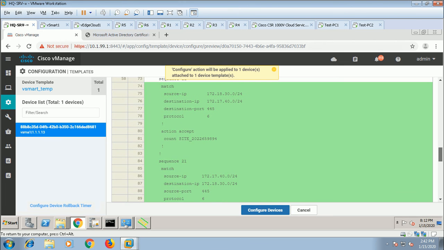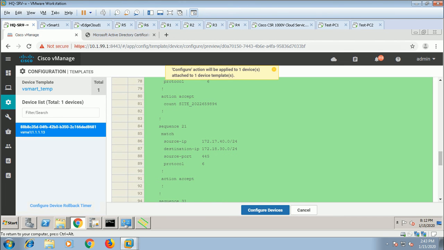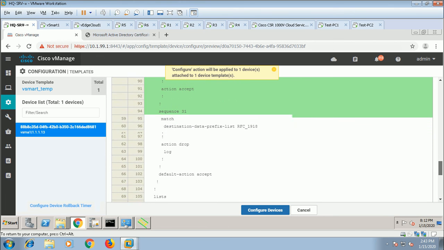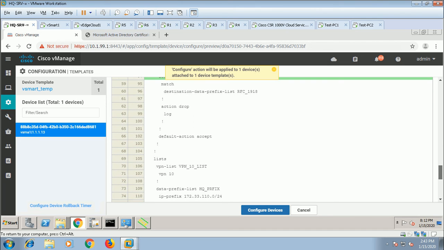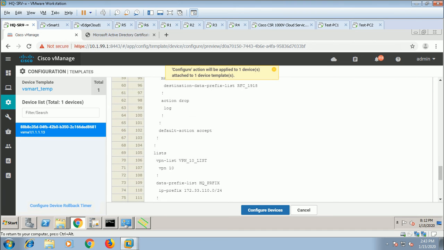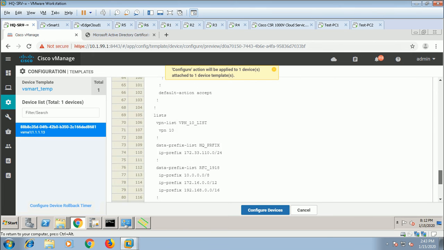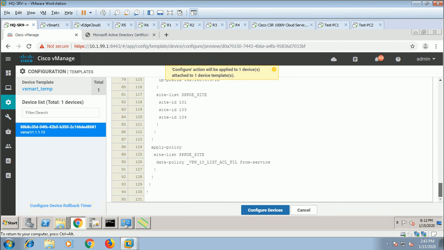Next rule, source is this 40.0, destination is this, but the source port is 445 and protocol is 6. This is for return traffic. Next rule, as it is, traffic destined to the RFC 1918 will be dropped, still dropped. Default action is accept. This is taking care of the internet traffic. And finally, you apply to the spokes. This is effective on the spoke side.